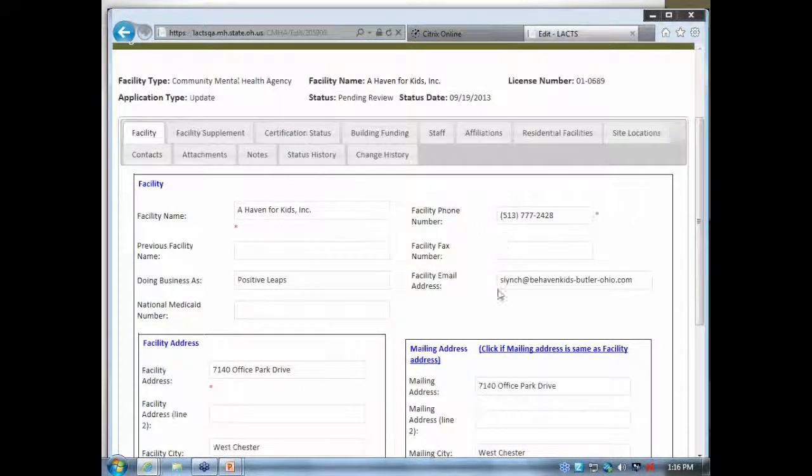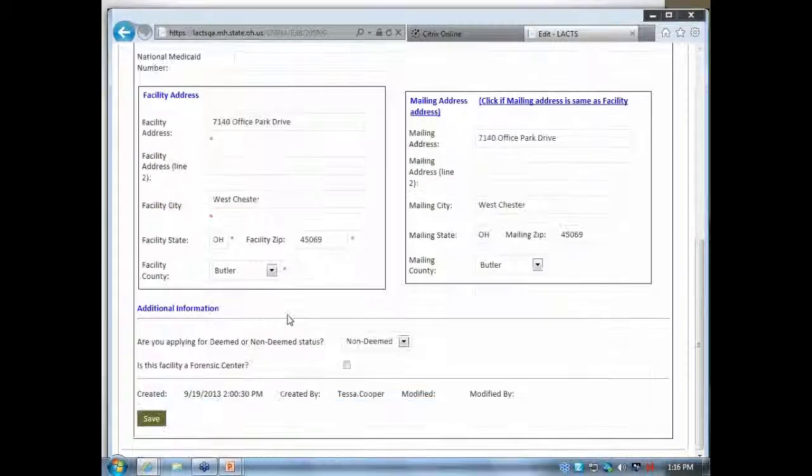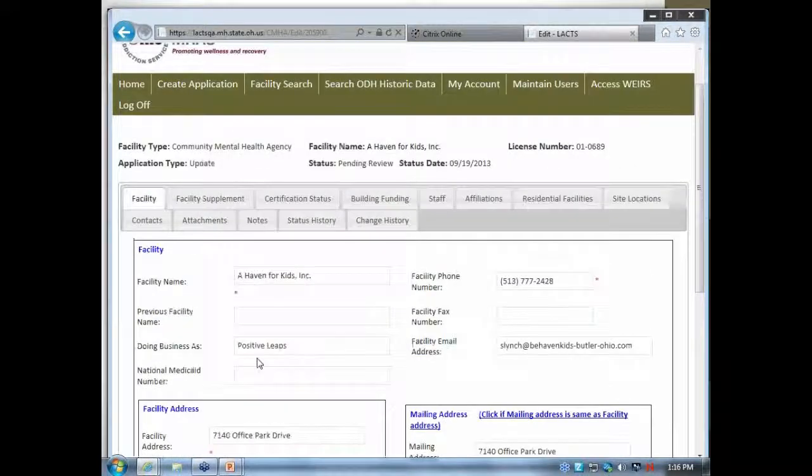Here you can see the facility name. You can see the facility address. If there's a different mailing address, that's going to be listed. It's going to tell you what type of application they applied for or are applying for. They're also separated by tabs, so you have the facility supplement. For each application or facility type, it's going to have its own requirements, so the tabs may look different depending on what type of application you are applying for.